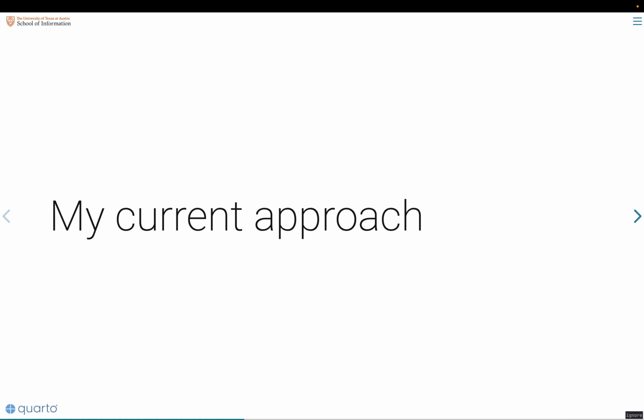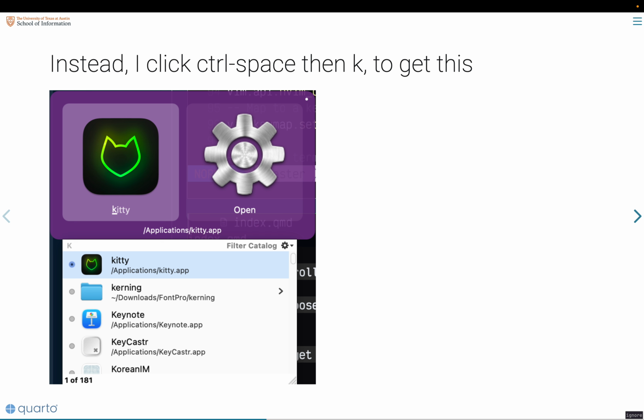Now my current approach is I click Control Space and then K to get this. And this is a menu. This is a command launcher that I use called Quicksilver. And you can use Spotlight if you're on Mac for this. However, Spotlight builds an index that takes up a lot of room on the disk, and I'm perpetually running out of disk space. So I've disabled Spotlight, and I use this much smaller tool in place of Spotlight.